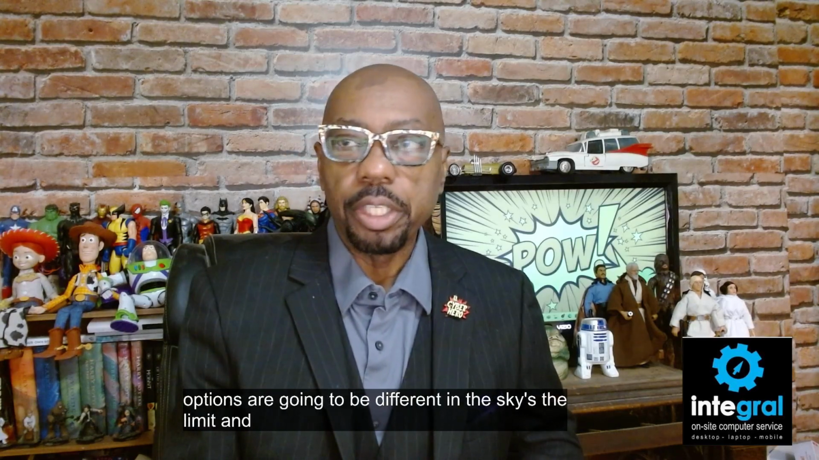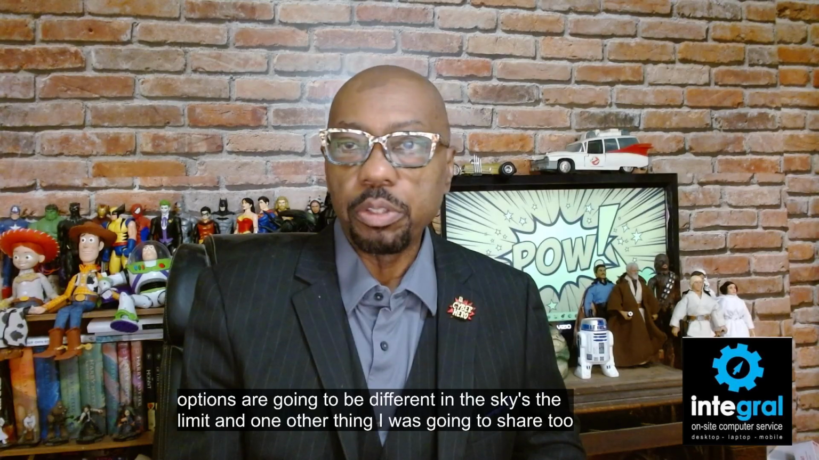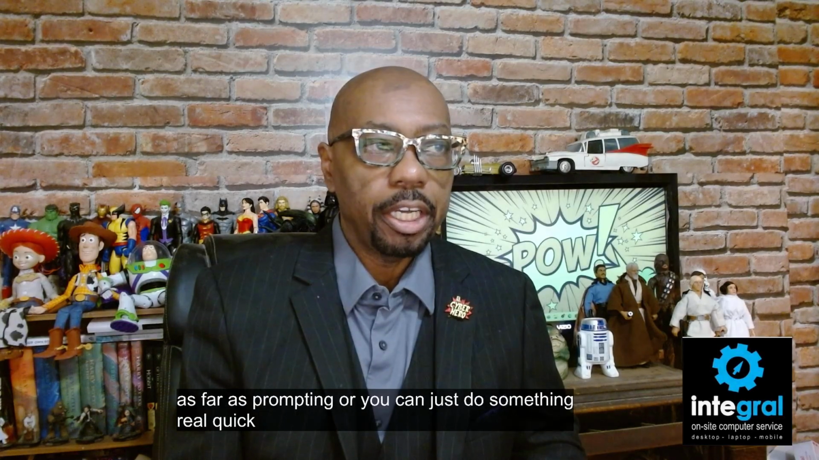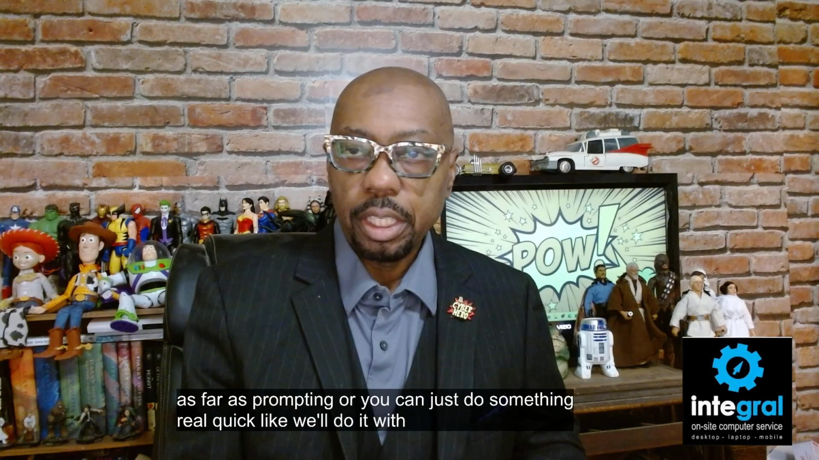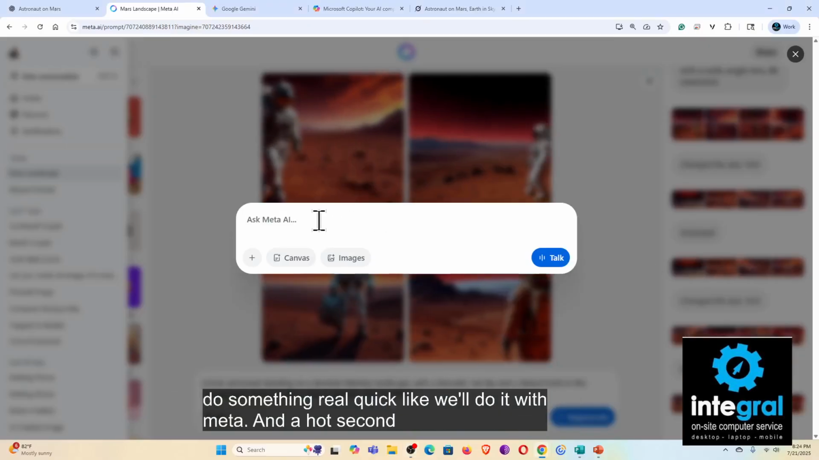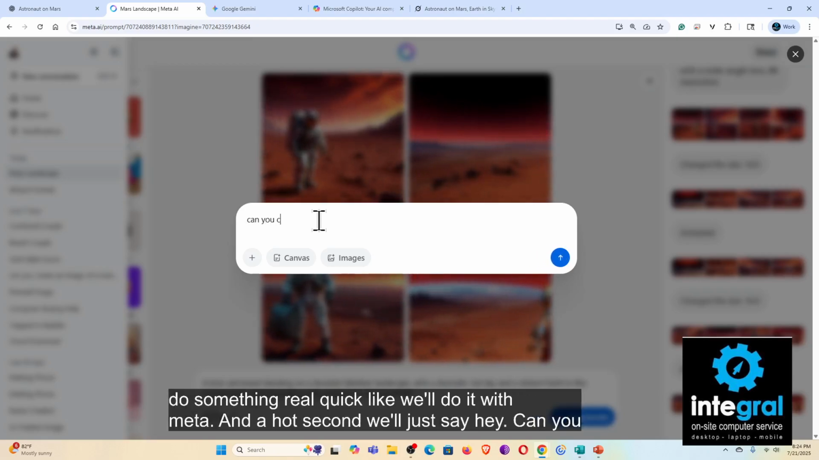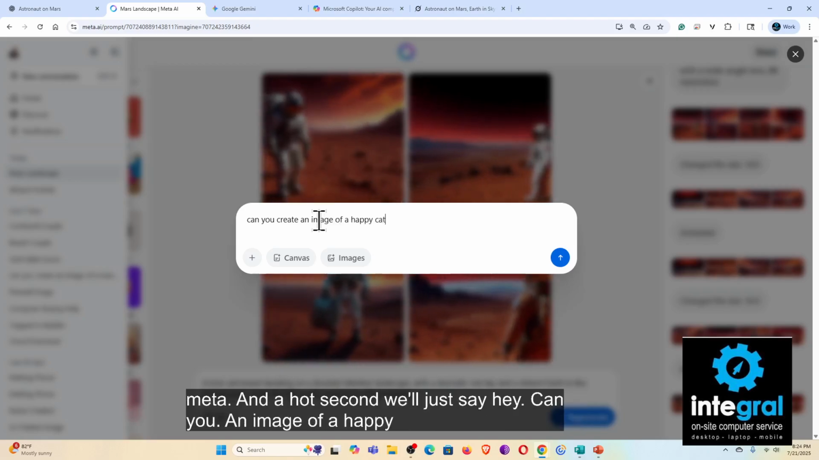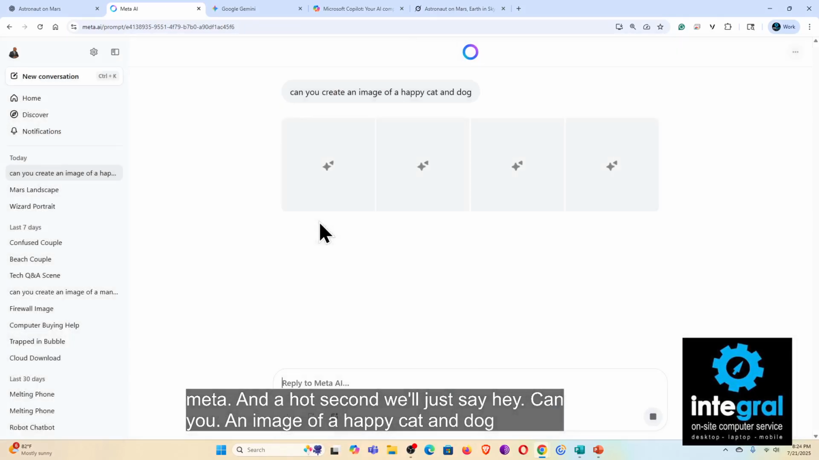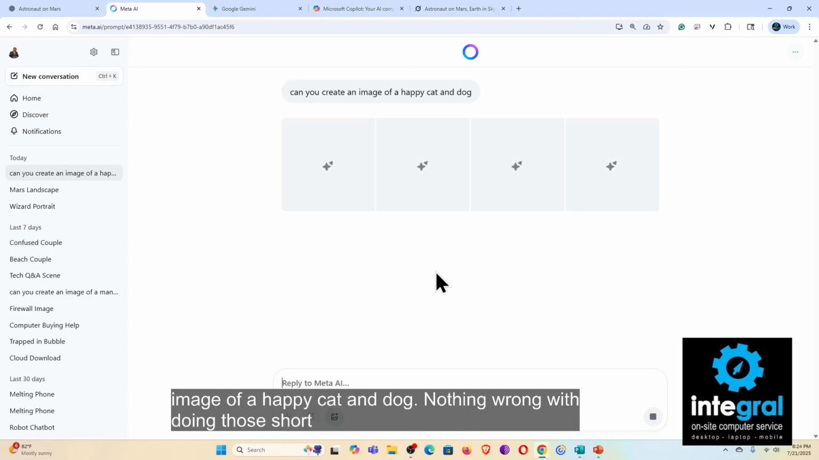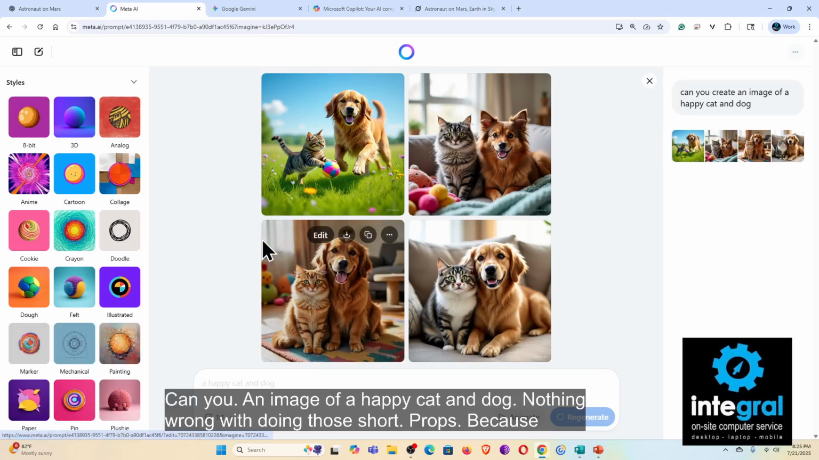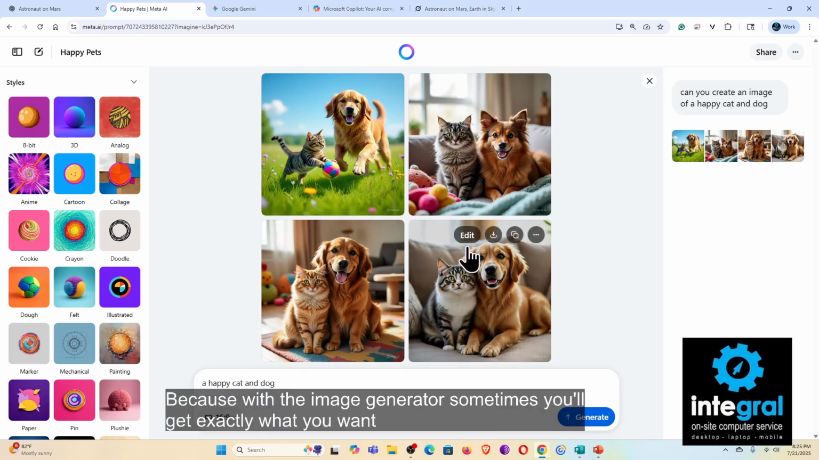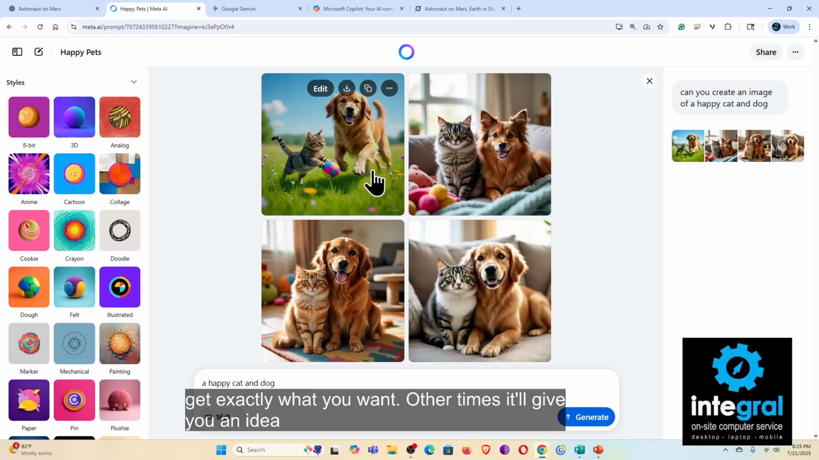And one other thing I was going to share too, you can follow the directions as far as prompting, or you can just do something real quick like we'll do it with Meta in a hot second. We'll just say, hey, hi, can you create an image of a happy cat and dog? Nothing wrong with doing those short prompts, because with the image generator, sometimes you'll get exactly what you want. Other times it'll give you an idea of which direction you want.